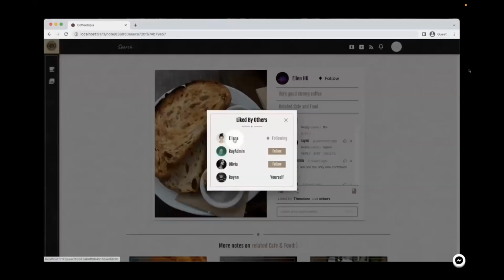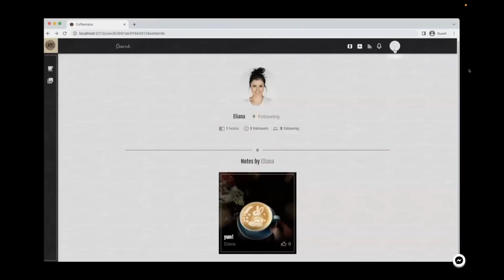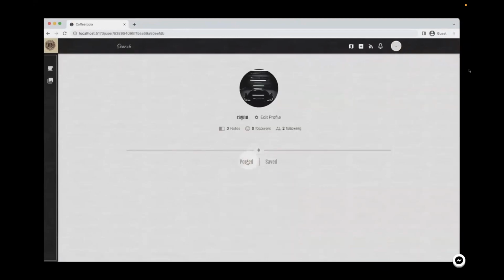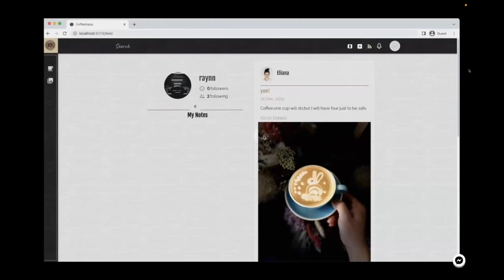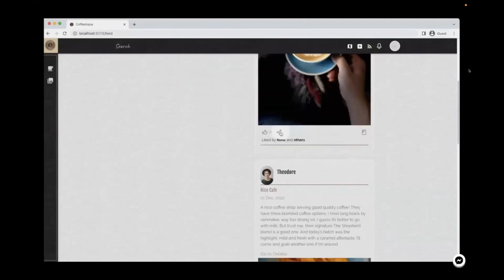We can go to the user profile page. As for our own profile page, we can click here to check what notes we have posted and saved. Besides, we can check the notes posted by all of our followings in the note feed page. Here we can get all the updates of our followings.